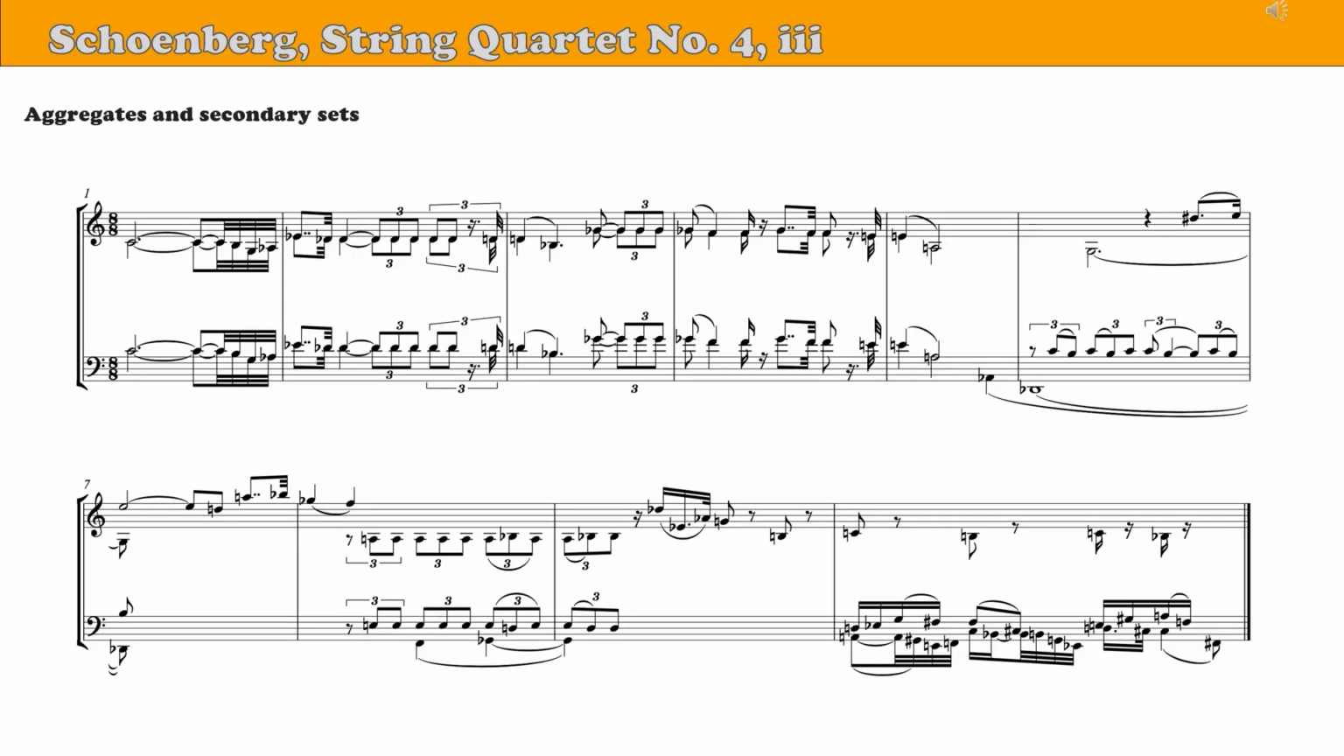All of these intervallic and motivic connections occur in the context of the basic 12-tone design, which enables and shapes them. Babbitt is interested in the formation of aggregates, unordered collections of the 12 pitch classes. When these occur between parts, he calls them aggregates. When they occur melodically within a part, he calls them secondary sets.